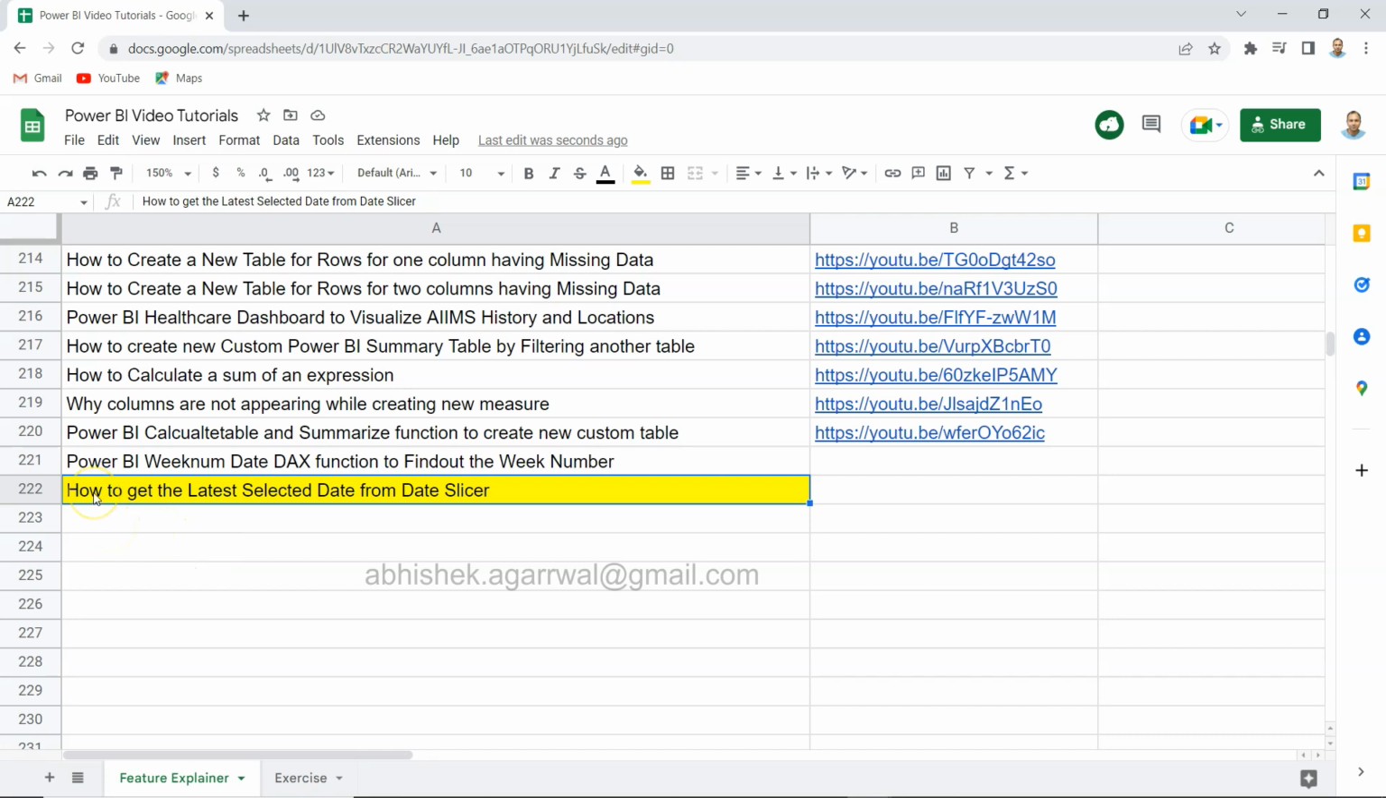In this video, I want to show you how you can get the latest selected date from a Date Slicer. In a Date Slicer, you have the start date and end date, and based on the end date that you are moving, how will you get the last date that you have selected in the range? If you are looking for a solution for this, then this is a video for you.